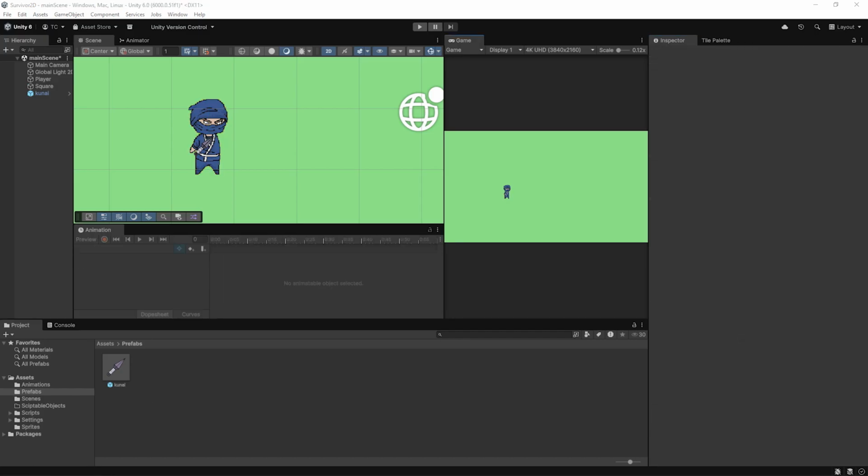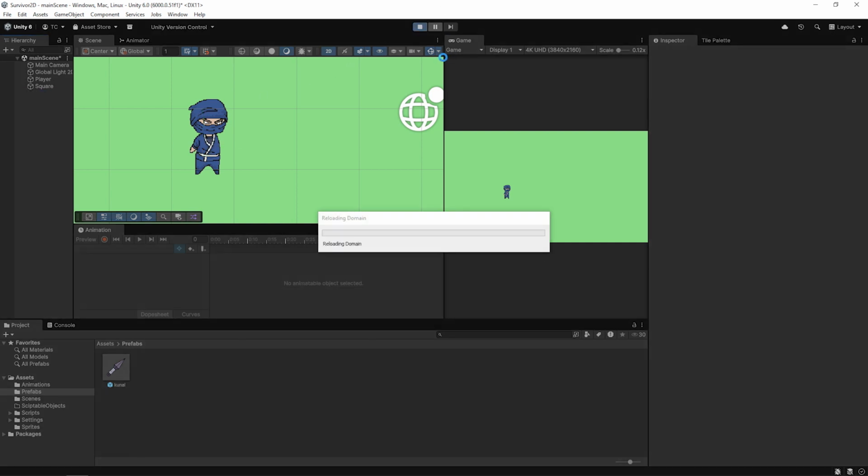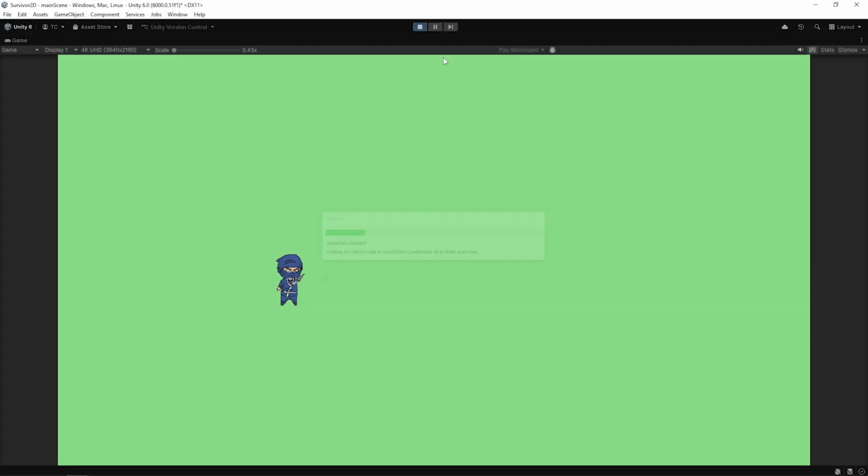Alright, let's go back into Unity and test our shooting system. When I press play, you can see the player automatically throwing kunai at a steady rate. If I move to the left, the kunai flip and fire to the left. If I move right, they fire to the right. Everything is working smoothly. Exactly like a Survivors.io style auto attack.